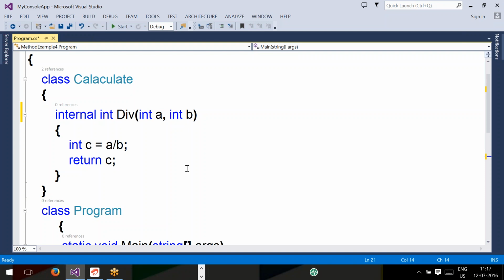Main method, or within the div method? You people can respond through chat also. Everybody has to respond through chat. Give your answer. Everybody can give their own answer. Whatever you have done, you tell me.